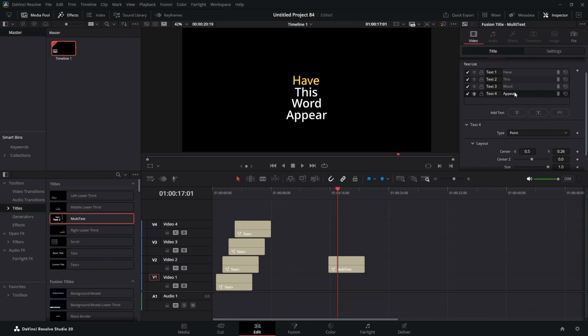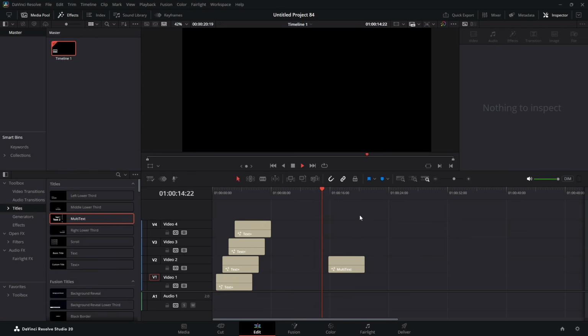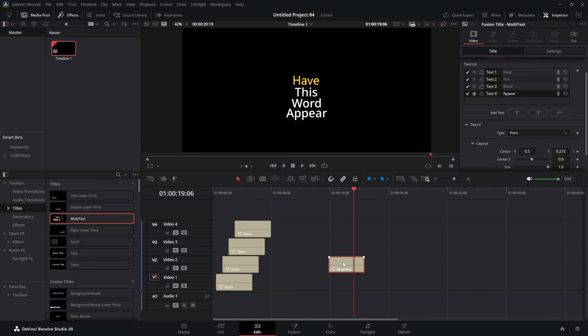I'm going to take the word appear. This time we'll go from the bottom. I'll set a keyframe. 1, 2, 3, 4, 5 frames. We'll bring that back into view. And it sets a keyframe. Now what we have when we play that back is we have it all animated. All using one text box.